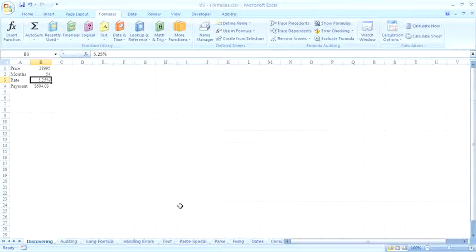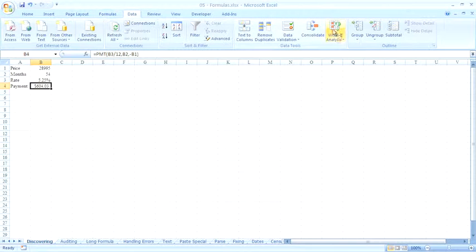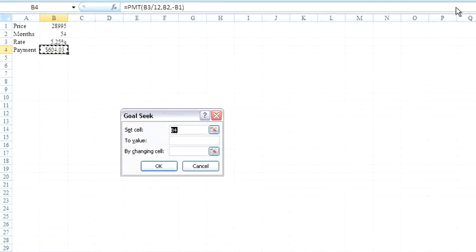We want to change the payment. We want to arrive at a new payment, so select cell B4, and then go to the data ribbon, open the What If Analysis dropdown, and choose goal seek. In the goal seek dialog box, we say that we want to set cell B4, that's the payment, to a certain value. Let's say I'm shooting for $495 by changing a cell. Now in this case, I could either change the price of the car or the number of months that I'm going to pay for it. Let's try and change the price of the car. Choose cell B1 and click OK.